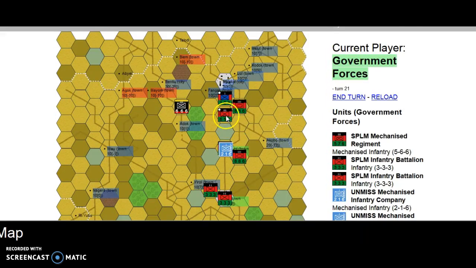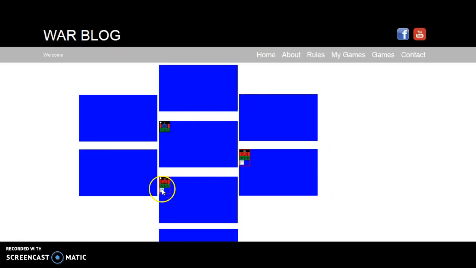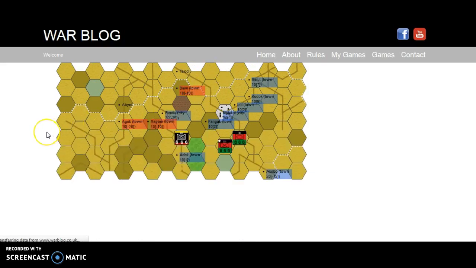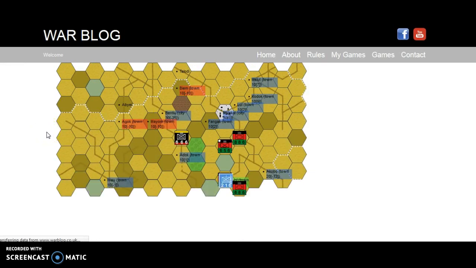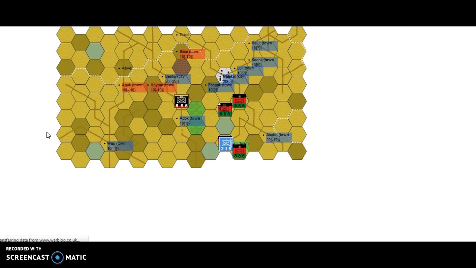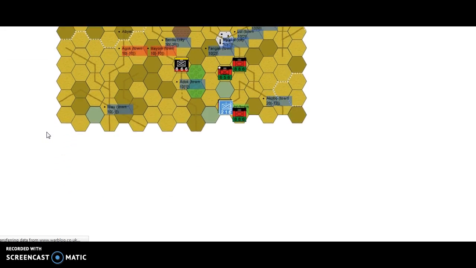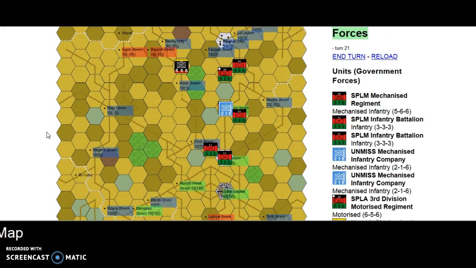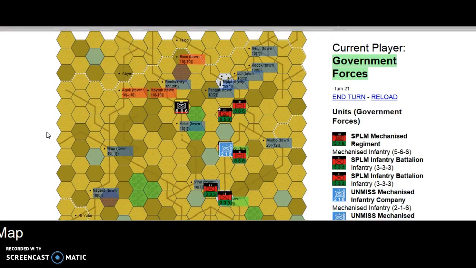Get these motorized units in there. Oh, look at that. I didn't realise it still had something in it. Defender eliminated. So that is official. Other than going around and recovering all their towns, the government forces have no resistance, supported, obviously, by the Ugandan troops and air force.